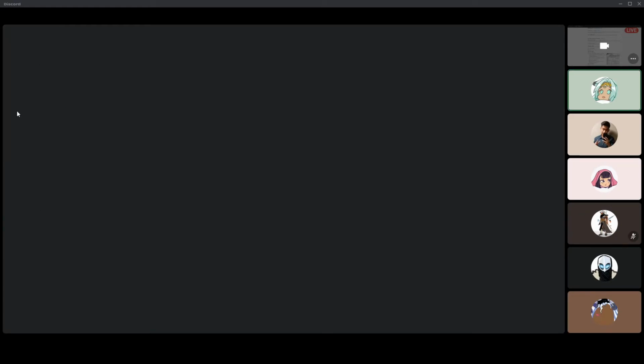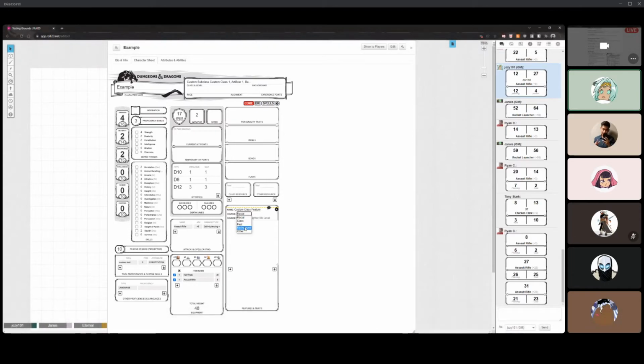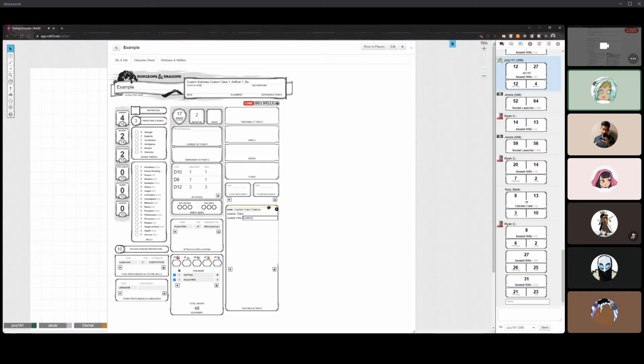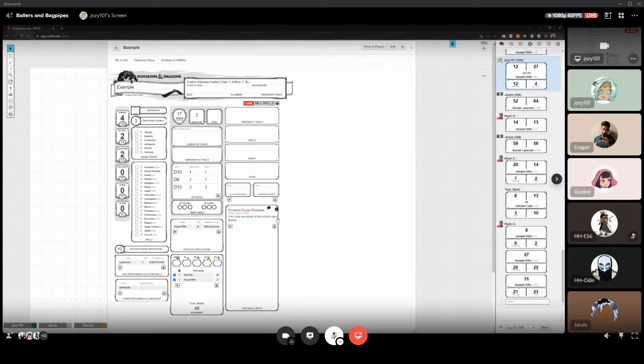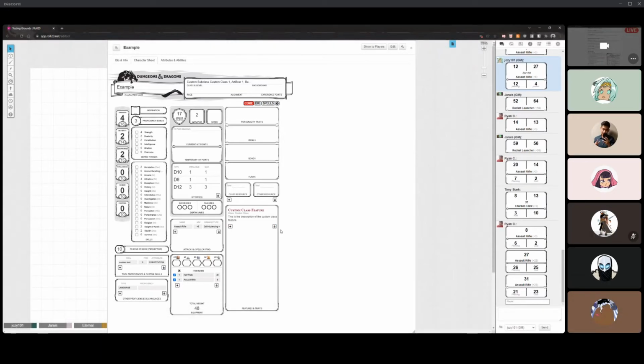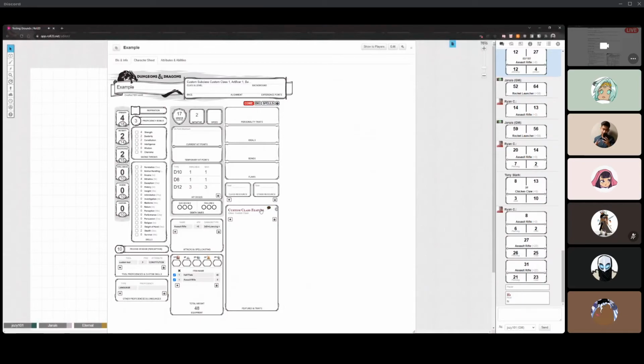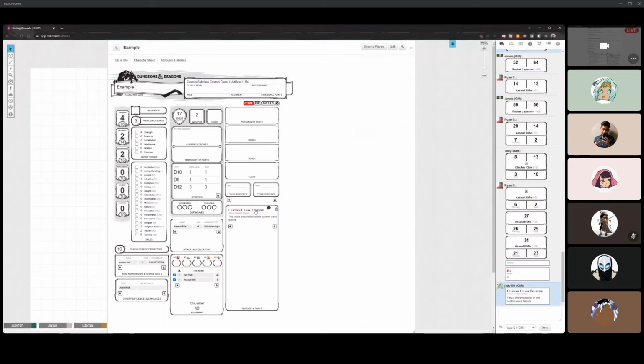I have a custom class feature, right? You just type it in, you say where it's from. Is it a racial feature? Is it a class feature? Is it from a feat? Is it from your background? Is it from something else? Where'd you get it from? Let's just say I got this from my custom class. And then here you can type out the description of the custom class feature. That's all that this is. If you want to output it to chat, you just click the little text box. That's pretty much all there is to it. If you want to delete something, click the lock button, delete it, and it'll go away.